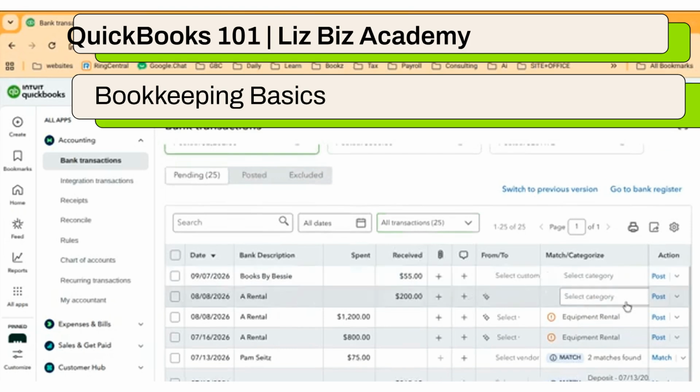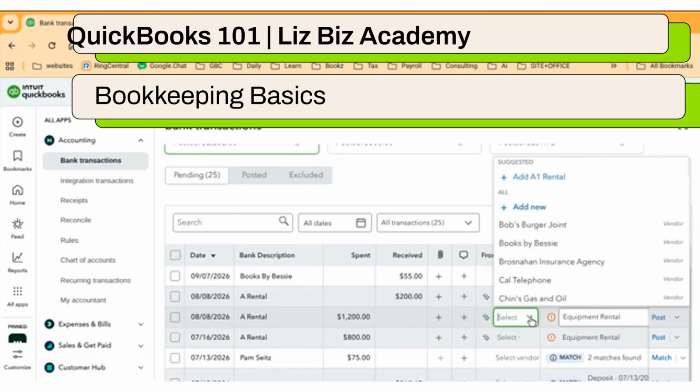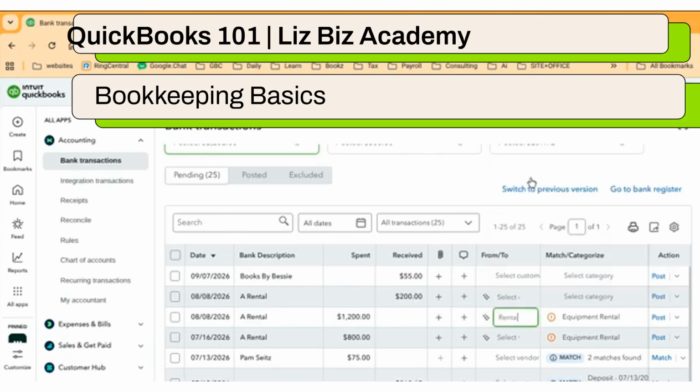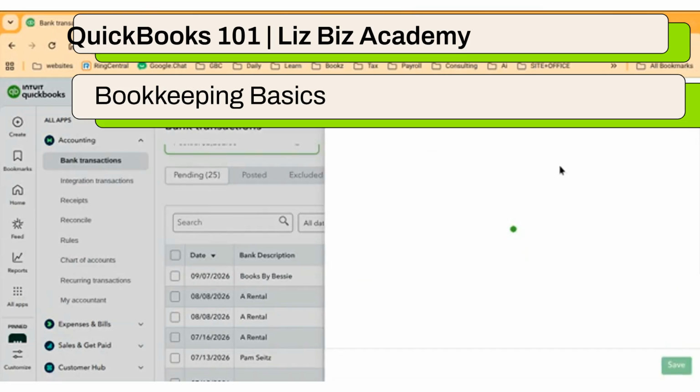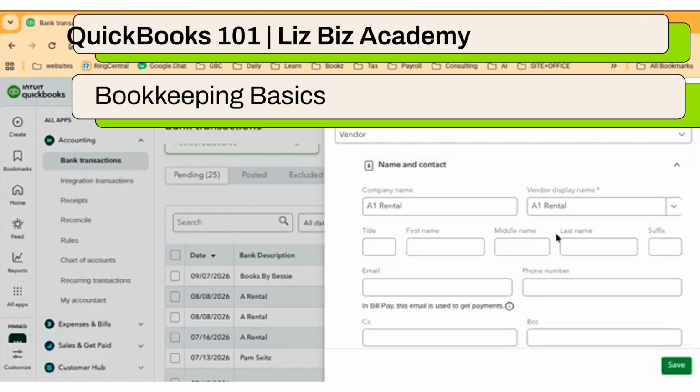I'm going to go ahead and, you see this one is a rental here. You have the equipment rental. I'm going to go ahead and put down that the vendor name is A1 Rental. So we're going to use them. Anytime, you want to make sure you always use a vendor name.